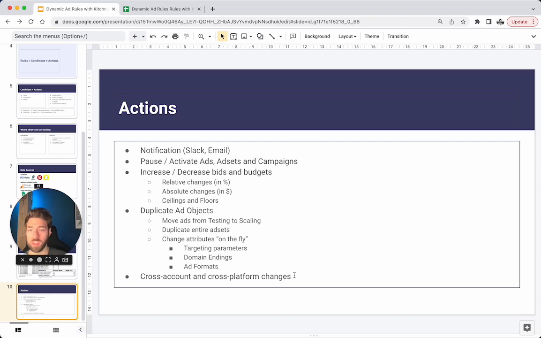And then, of course, the most exciting part: cross-account and cross-platform changes. So for example, maybe you run different accounts in different time zones for the same brand, and you want to duplicate something from one account to another, and that's something that's supported. Or you want to even roll out a high-performing Instagram story creative and move that over to TikTok, because maybe you like Instagram stories for creative testing better, but as soon as something works there, you want to roll it out. So those are the types of actions that we can do.